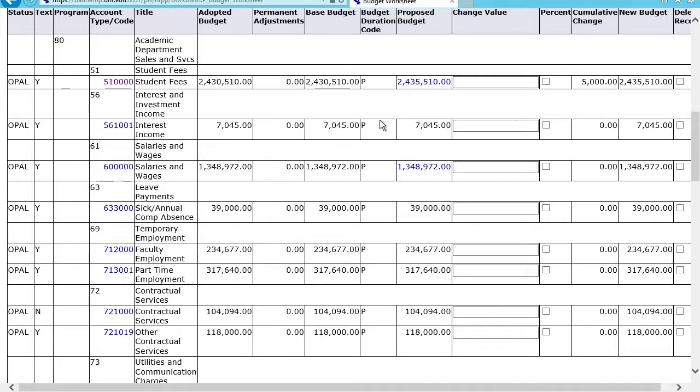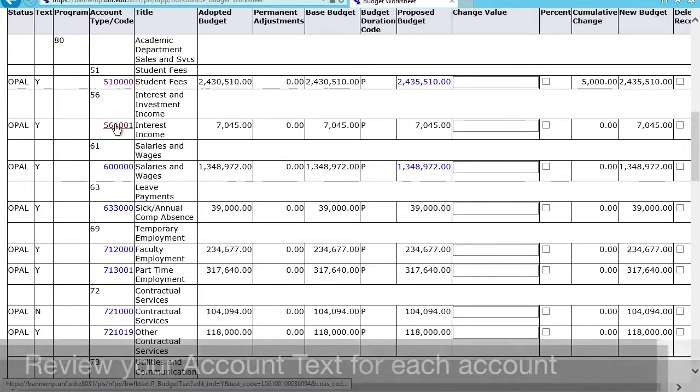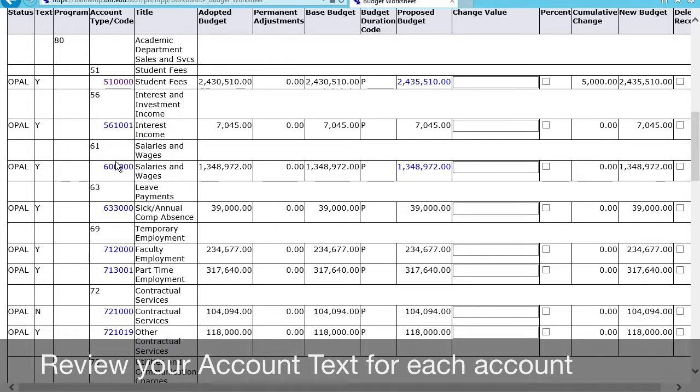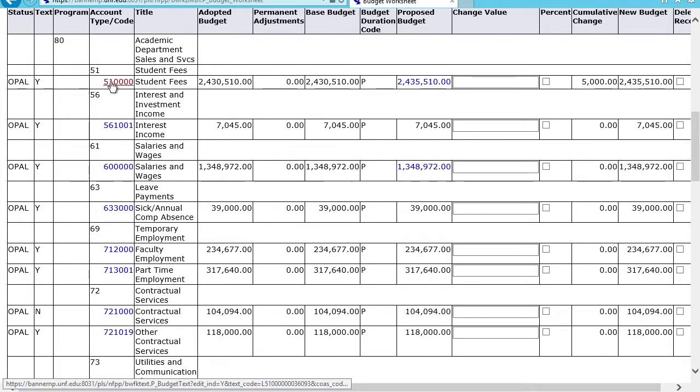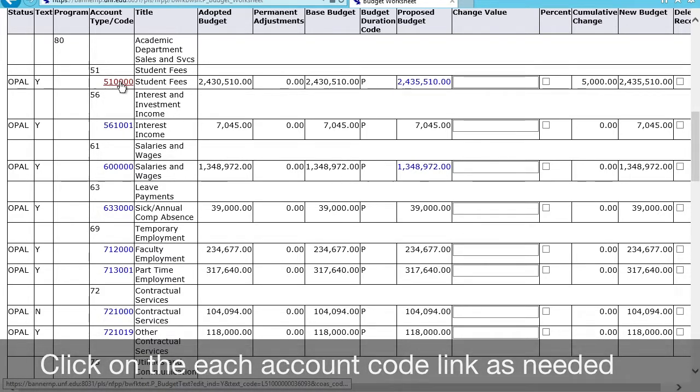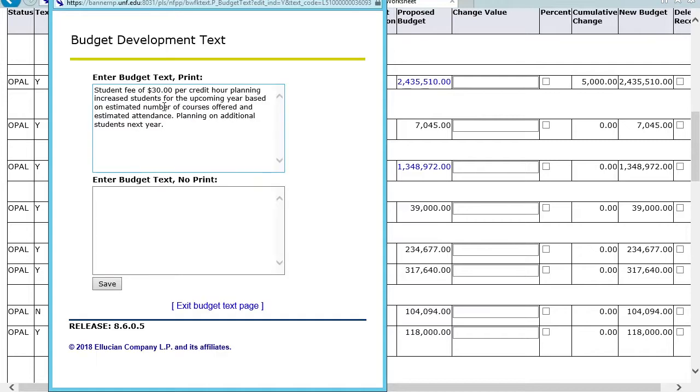If you do make a change to your budget, before you submit your final proposal, you need to go in and review the text associated with each account. To do that, click on the account code link associated with each account. This automatically pulls up the text that you've entered last year for your current year budget.